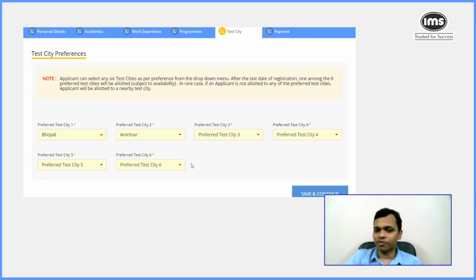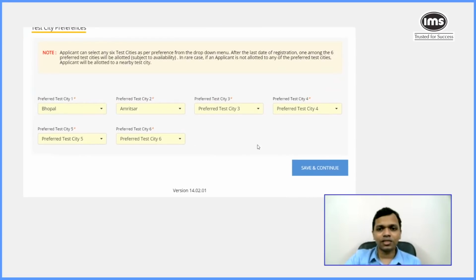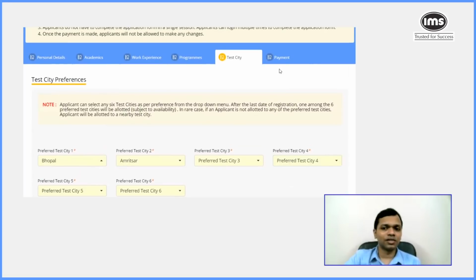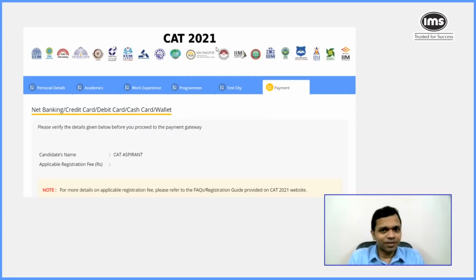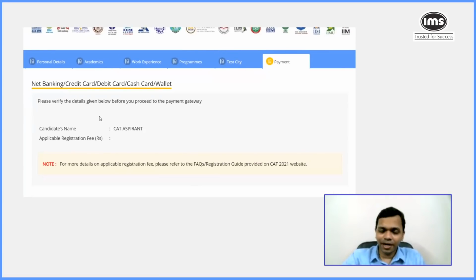So enter all the preferences. You have to mandatorily give 6 preferences, by the way. So select this, and once you're done, you can do save and continue and move to the last thing, which is payment. So that brings us to the end of this entire form filling exercise. We are on the payment tab now. And here, the first thing that you will see is the candidate name, followed by the applicable registration fee.